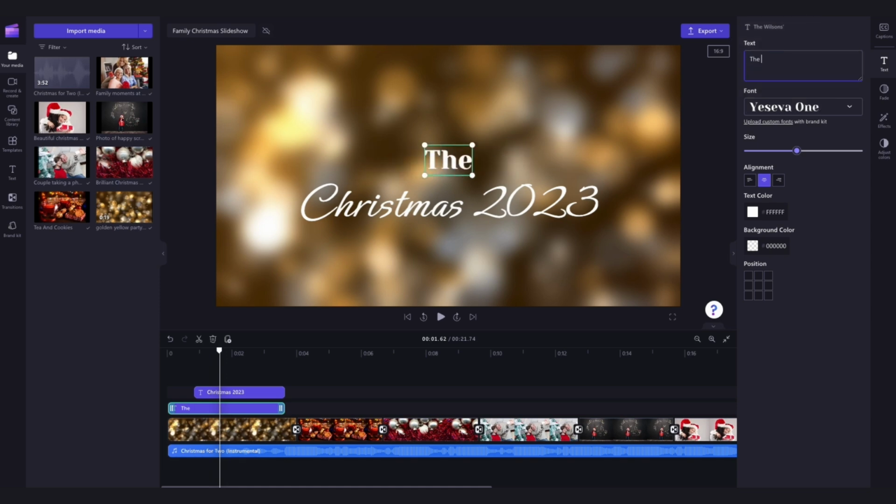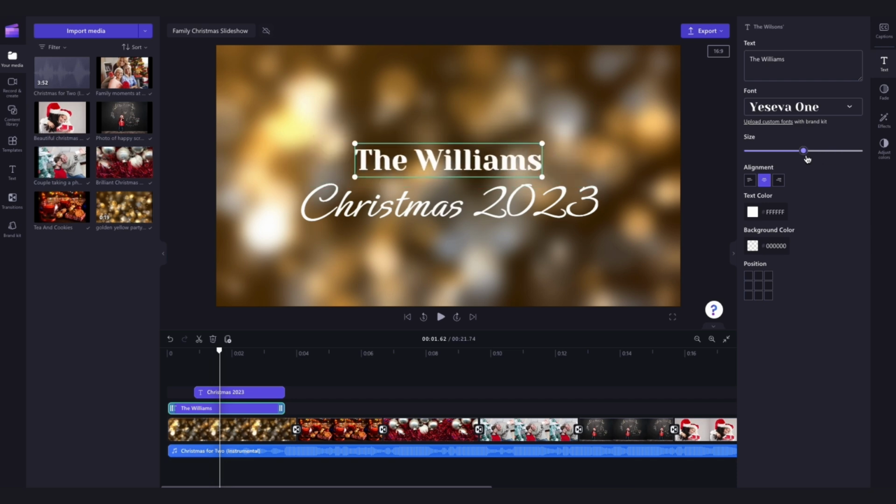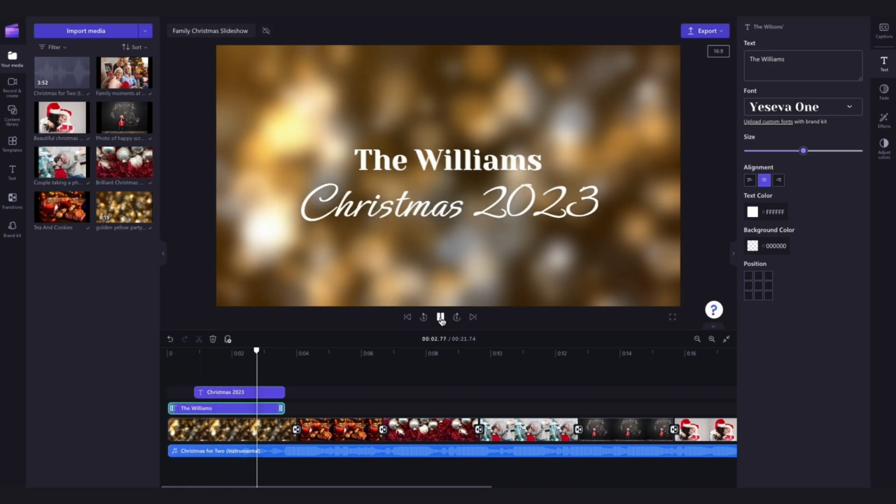For example, I'll change this to the Williams, just like this. You can also adjust the size if you'd like by dragging this size slider left or right. Now when I hit playback, you can see that's all been adjusted and personalized.